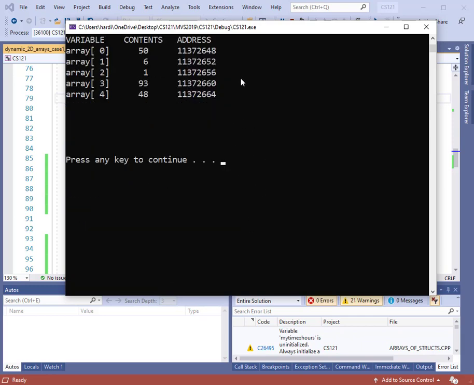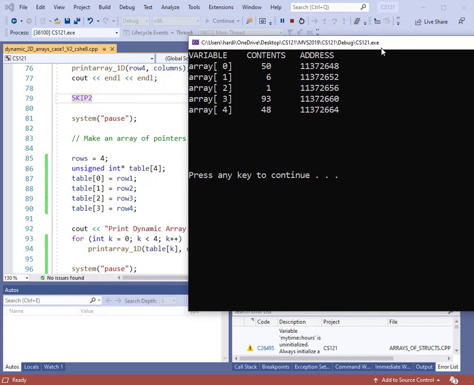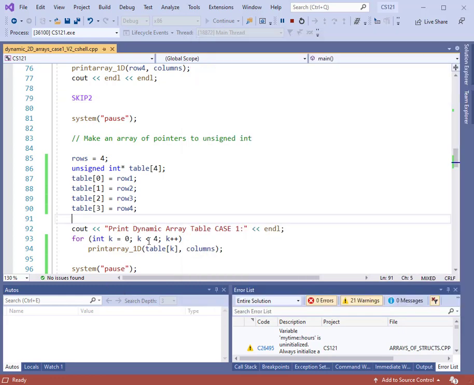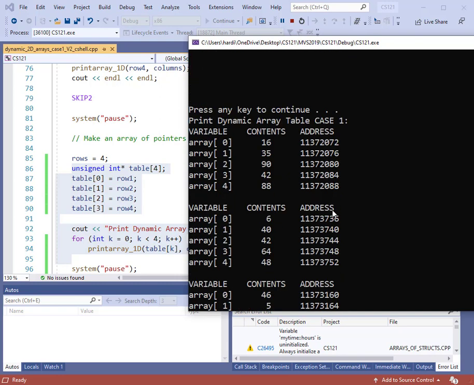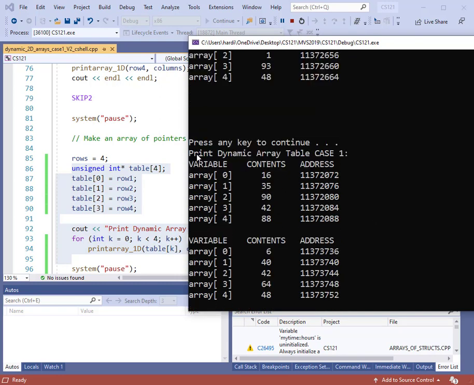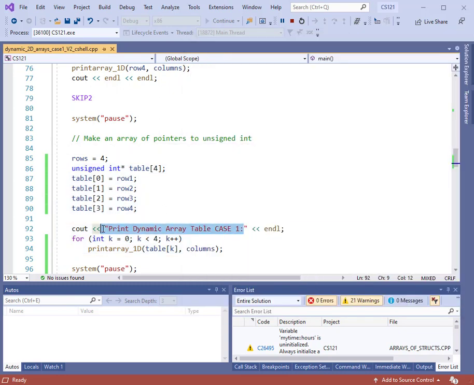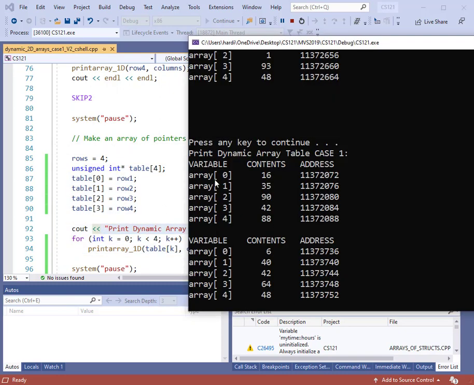As we get to the bottom here, I am ready to hit the enter key, and we will do this part of the code that we just typed in where we put some values into a table. So I'll hit the enter key, and we now have executed this part of the code, and we have gone through our little for loop to print out the values. If you look back at what we have, then this says print dynamic array table case 1. So that came from right here. And the output of that is the same as we got up above.